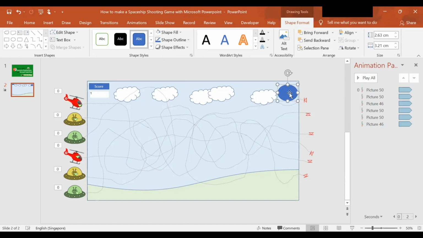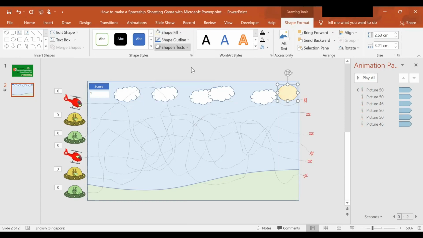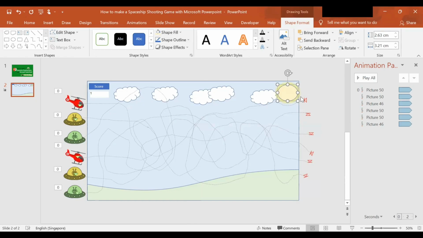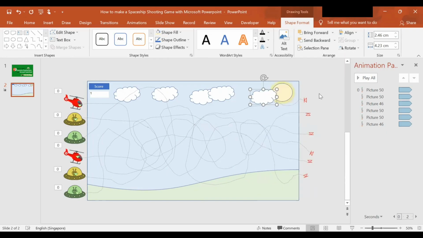All right. The color, I want to make it this gold color, and I want it to glow so that it looks a little bit like the sun. And then let's move it to here, slightly behind the cloud, maybe a bit bigger. And I want the cloud to be in front, so I click on the cloud, right click, and select bring to front.